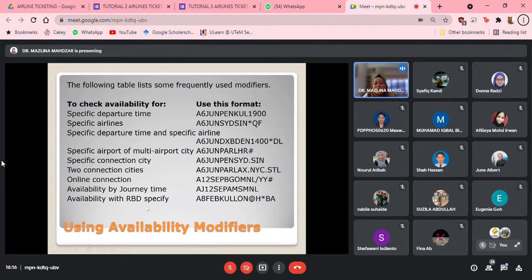Maksudnya you want to ask the system to show availability with specific classes of service on a specific classes of service. Maksud sini you ask the system to show you pada 8 February your city pair Kuala Lumpur London, change key H. Maksudnya option menaiki class of service on H class on flight BA. This is the entry. Yeah. So these are some of the modifiers ataupun availability entries yang additional yang lain yang you boleh gunakan to get pencarian yang lebih khusus.